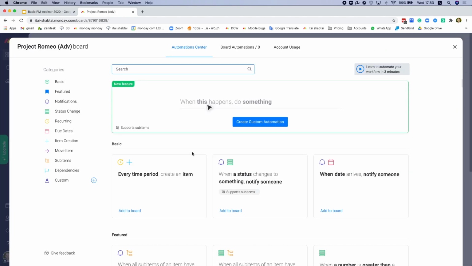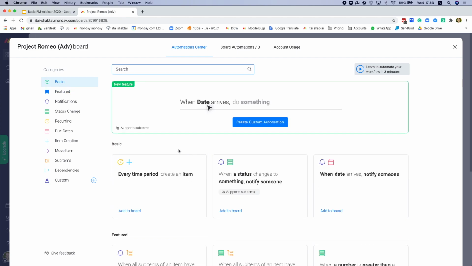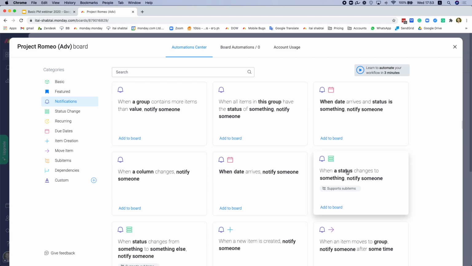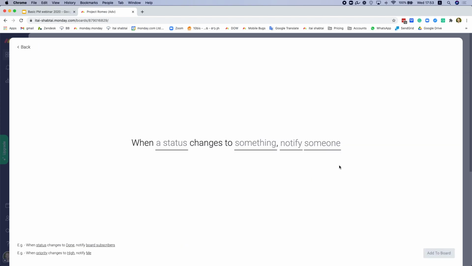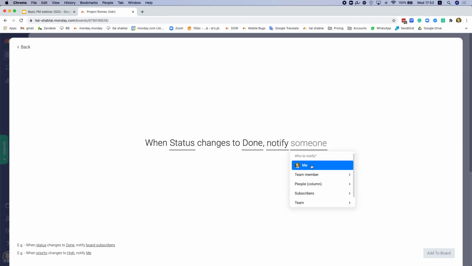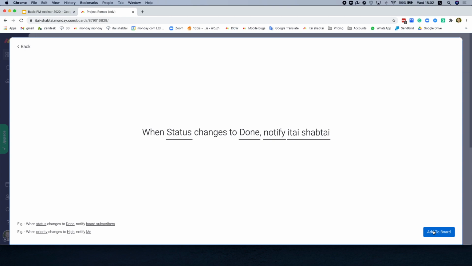So I go to the Automation Center, and you can see a list of dozens of automations that I can create. I'm going to create a simple one that basically says, when status changes to something, I want to get a notification. So when my status column is changed to done, I want to get a notification that says item name is done. Pretty simple, and I want to be notified personally. I'm going to add this to my board. Great.